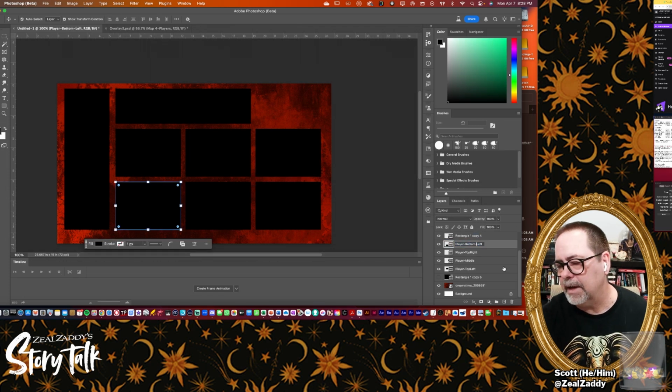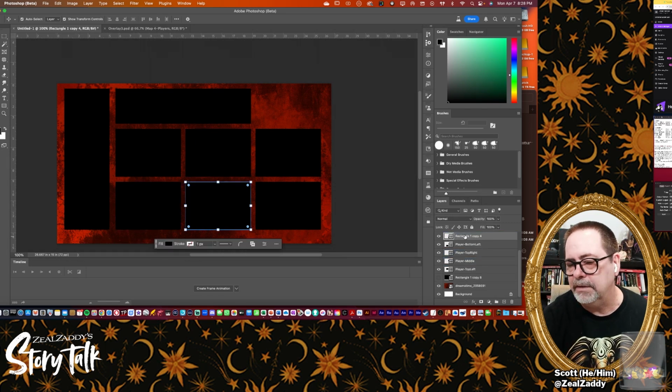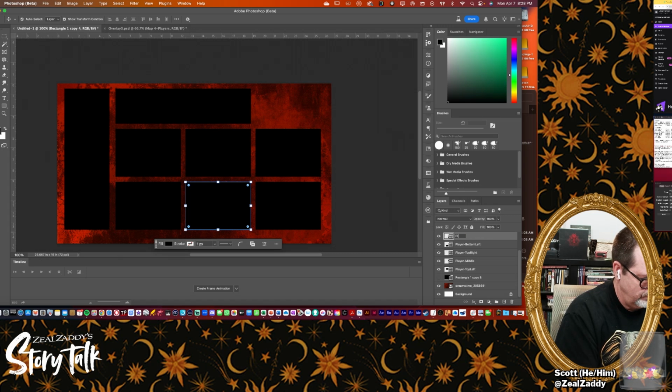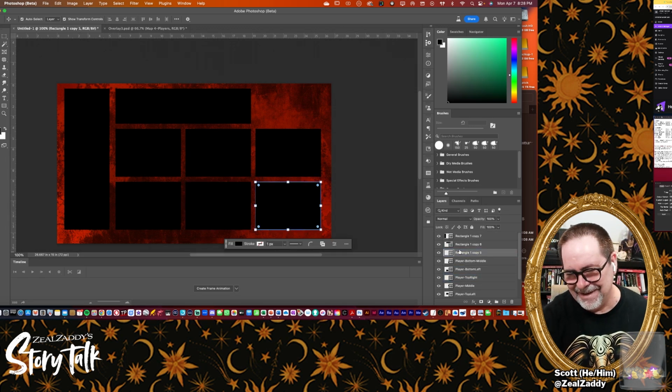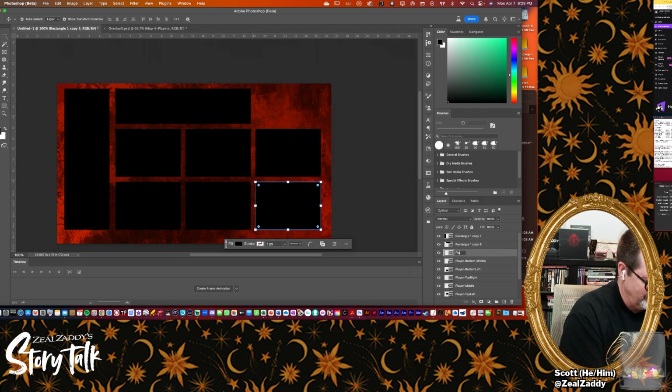And my OCD does not allow me to have different naming conventions, so I have to fix that dash. All right, so this one's going to be player bottom middle. And trust me, you will appreciate these when you get the PSD file when I'm done. Everything's named for you. Player bottom right.